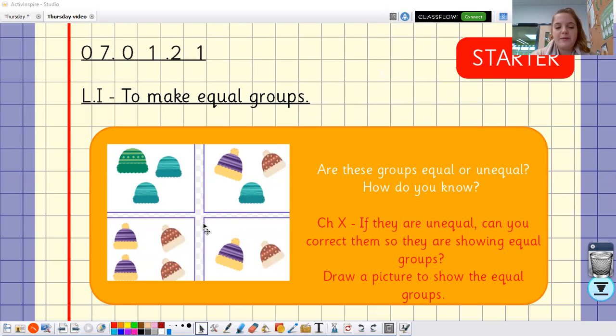Okay, so looking at these groups here together. We can see this group here has 3 hats. This group also has 3 hats. This group has 4 hats. And this group has 2 hats. So the answer to this first question is the groups are unequal because they don't have the same number of objects in. Because these 2 groups have 3, this group has 4, and this group has 2.